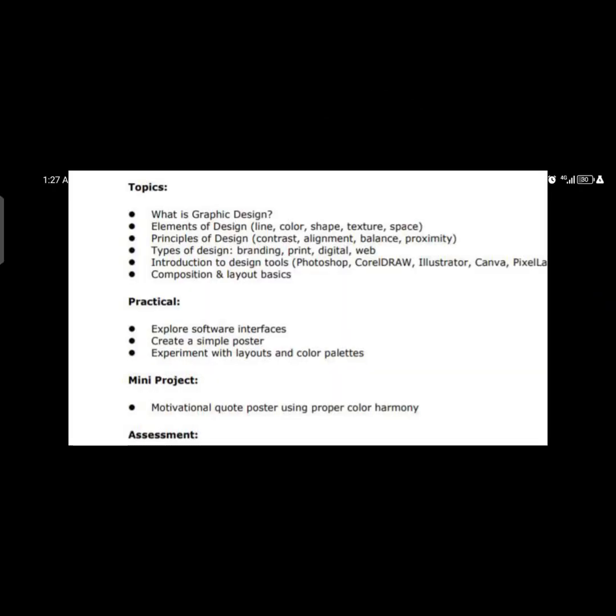Welcome to today's class. In today's lecture, we'll be talking about graphic design as a whole. Some of our lesson outlines are written on the screen, as you can see. We'll be exploring what graphic design is, the elements of design, the principles of design, types of design, an introduction to designing tools, and also composition and layout basics. So this is the whole lesson outline we'll be talking about today.